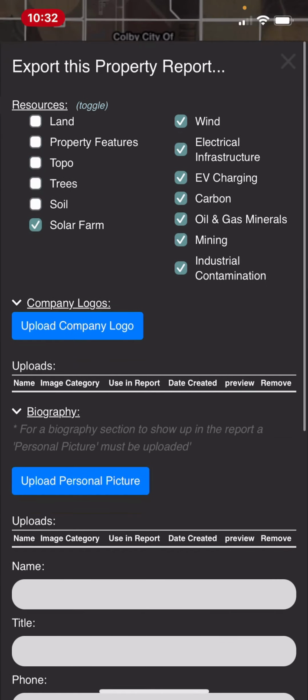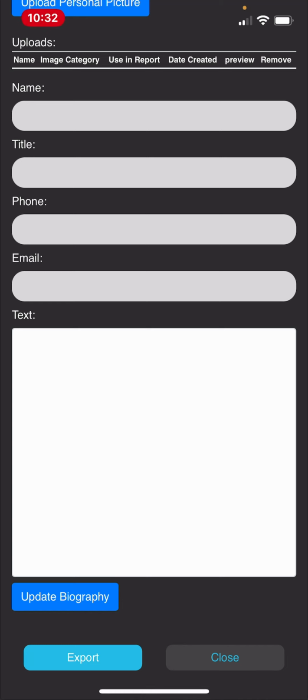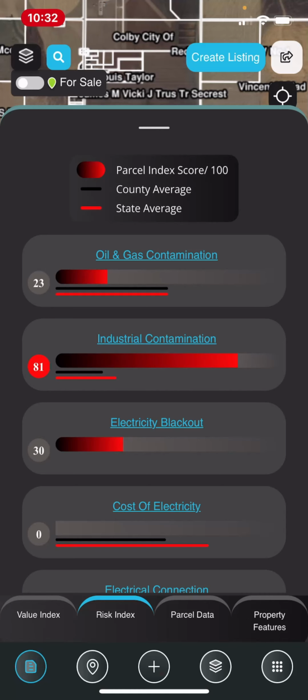some of these resources that I don't really want to focus on. I just want to look at that industrial contamination, so it'll clean up that report pretty nicely. And then once I click export, it will email that report to me.